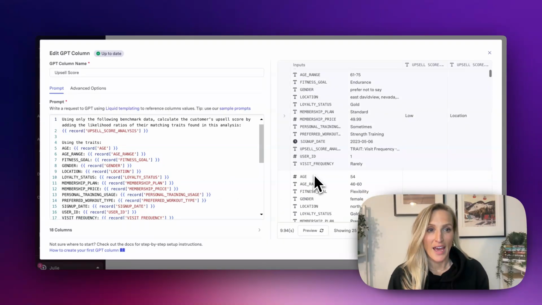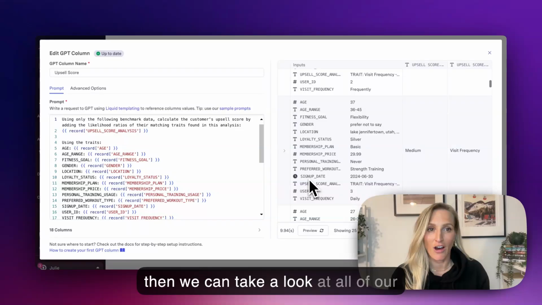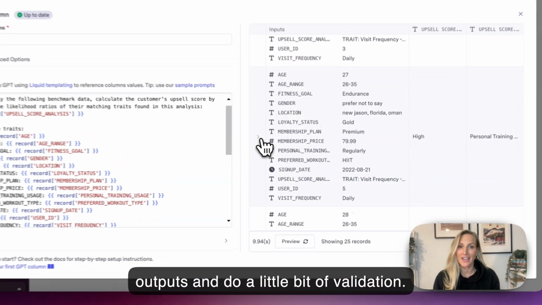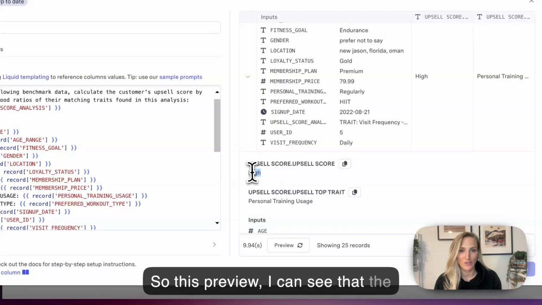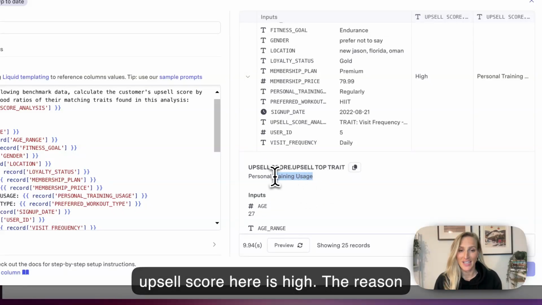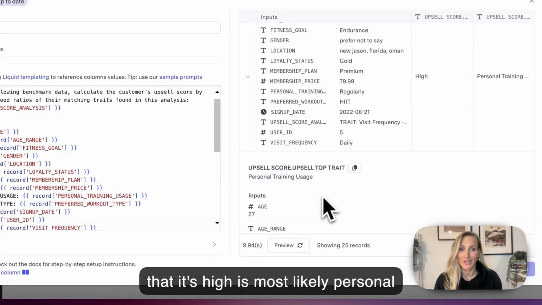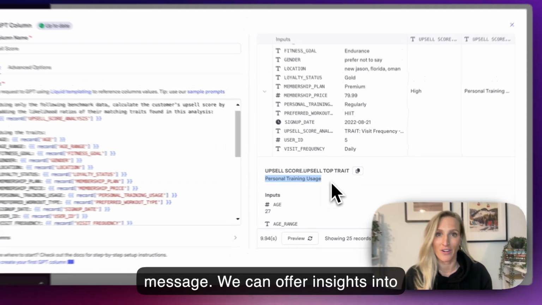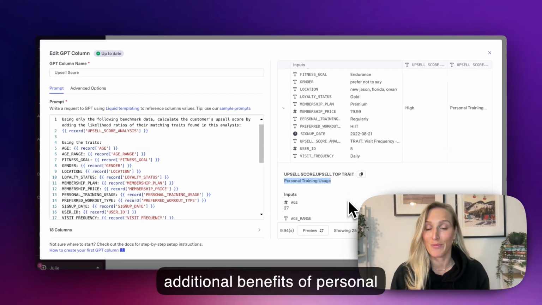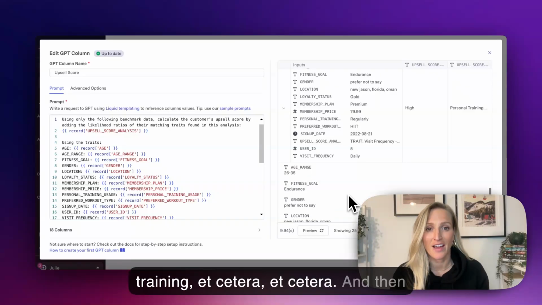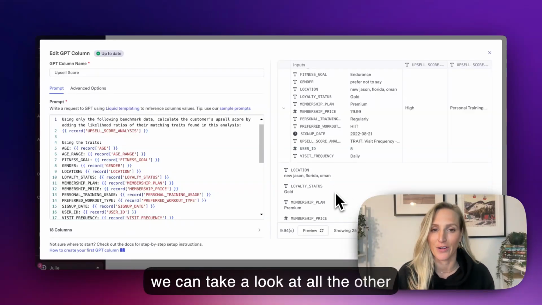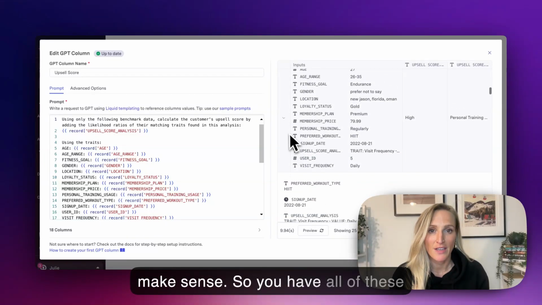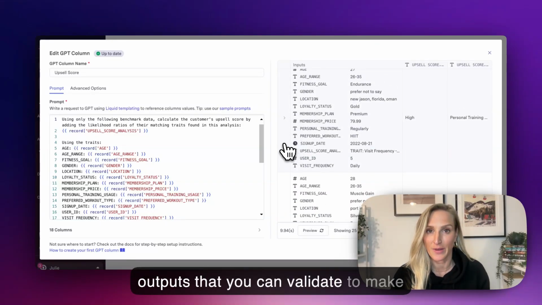Great. And then we can take a look at all of our outputs and do a little bit of validation. So in this preview, I can see that the upsell score here is high. The reason that it's high is most likely personal training uses. So this is a great message. We can offer insights into additional benefits of personal training, et cetera. And then we can take a look at all the other data points and compare it to our table and make sure that this does make sense, right? So you have all of these outputs that you can validate to make sure it works.